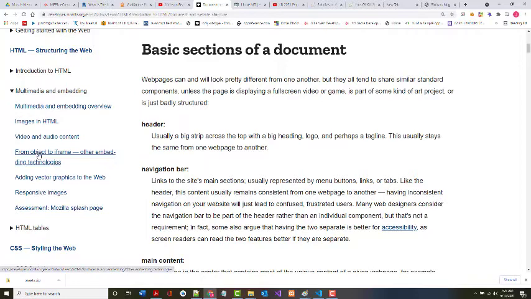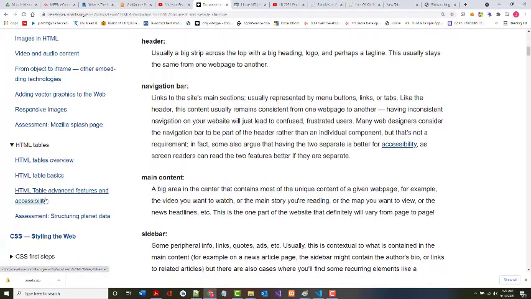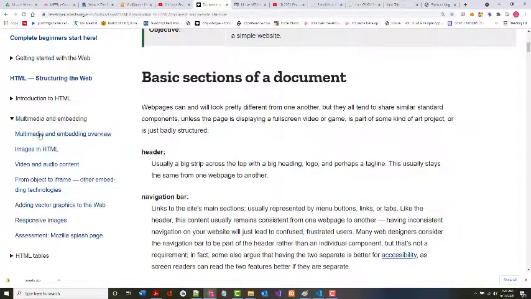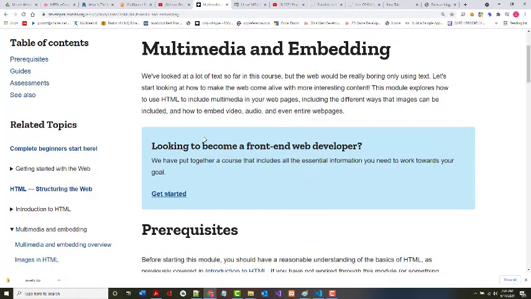And there's 1, 2, 3, 4, 5, 6, 7 lessons in here, which will be followed by 1, 2, 3, 4 lessons on tables. So let's get to it. And it says basically in here, most of what we've looked at thus far has been text. Now, if the web was just text, it's not that it wouldn't still be very important, but it would be a heck of a lot more boring, and probably fewer people would look at it. So it says, let's start looking at how to make the web come alive with more interesting content.